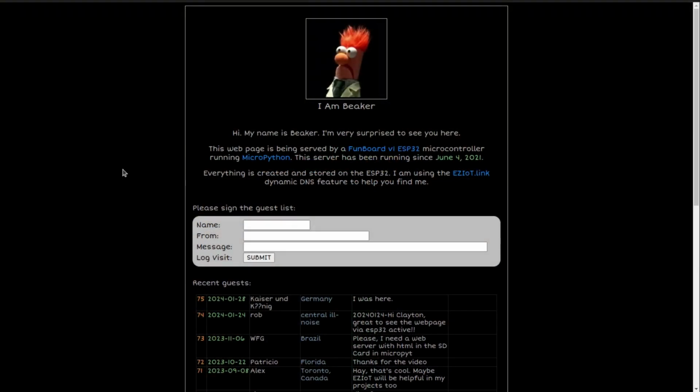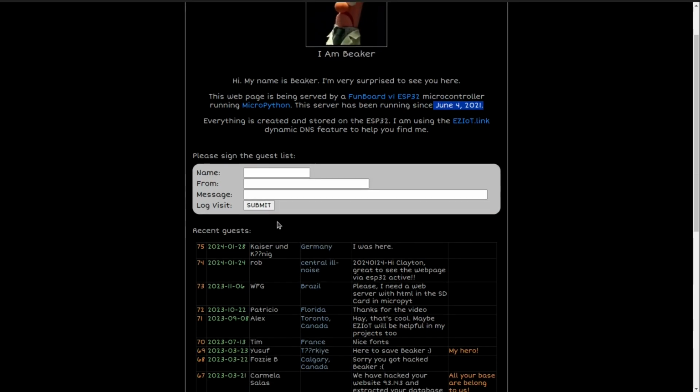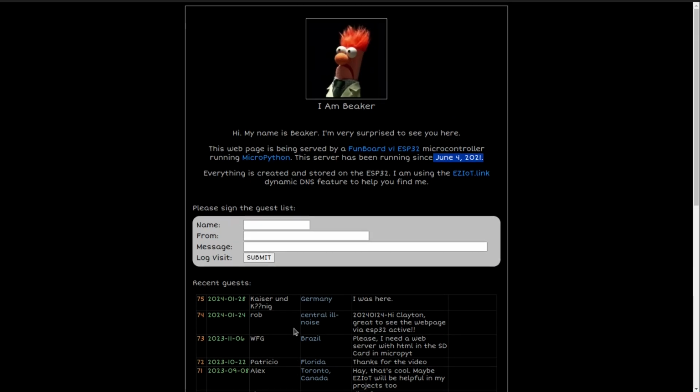It's running MicroPython. It's serving everything right from the ESP32. There's an SD card on there that has the images and that sort of stuff on there. It's been running since 2001. And then the main thing that it does is just exist. And you can sign in and log your visit to Beaker's web server.